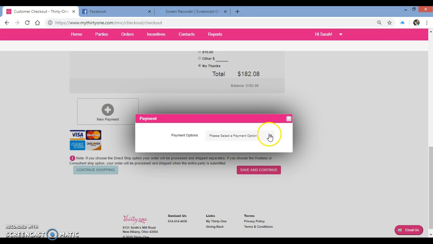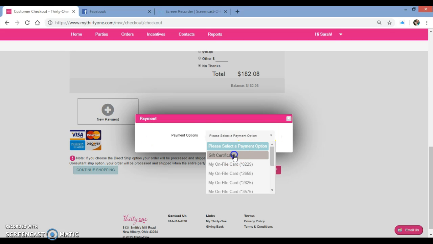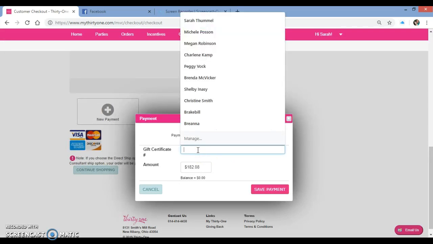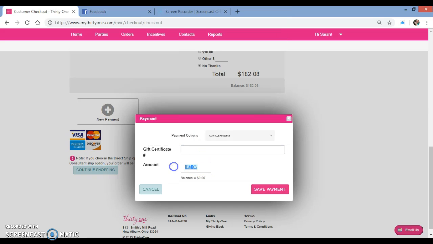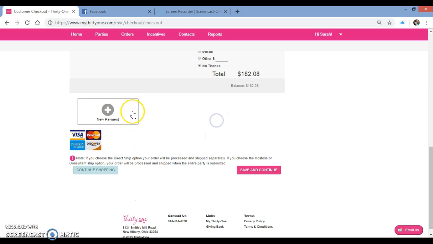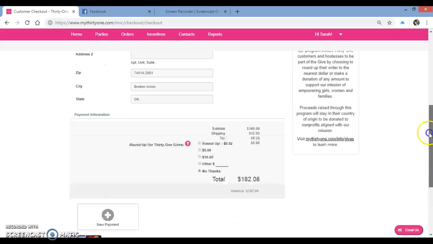I'm going to click new payment, and gift certificate will be an option. So the gift certificate number that you will enter here is what you received in your email the day after you joined. So you'll put the gift certificate number here, and you'll change the amount to $131. Once your gift certificate number is entered with this amount, you can save payment, and then it will allow you to have another payment. It'll show up with another box like this where you can do the remainder of the payment, if there is one, on the credit card that you have on file. And that is it. Isn't that awesome? So that's putting an order within a party.